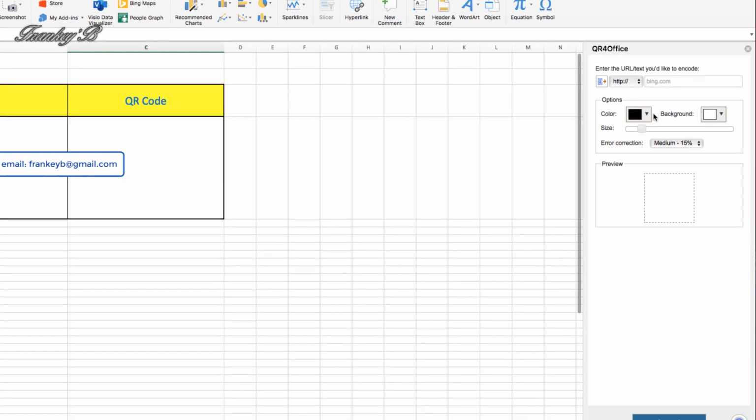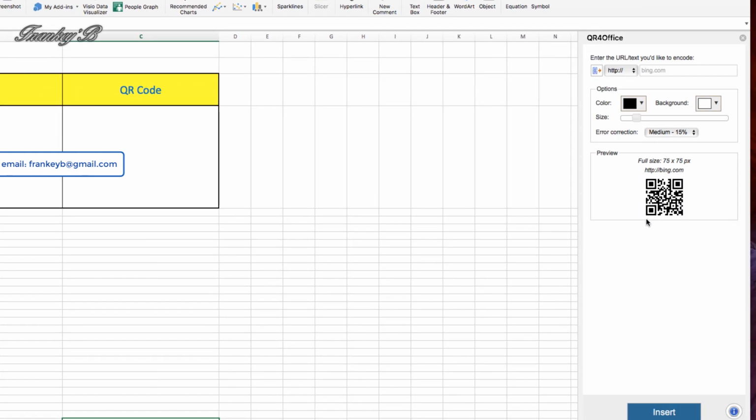Now on the right hand side, QR for Office will open this task pane, which you will use to create your QR code. But just before you create your QR code, let's take a look at how to display these options for QR code Office add-ins whenever you want. Now we'll close out and show you where to find it again.